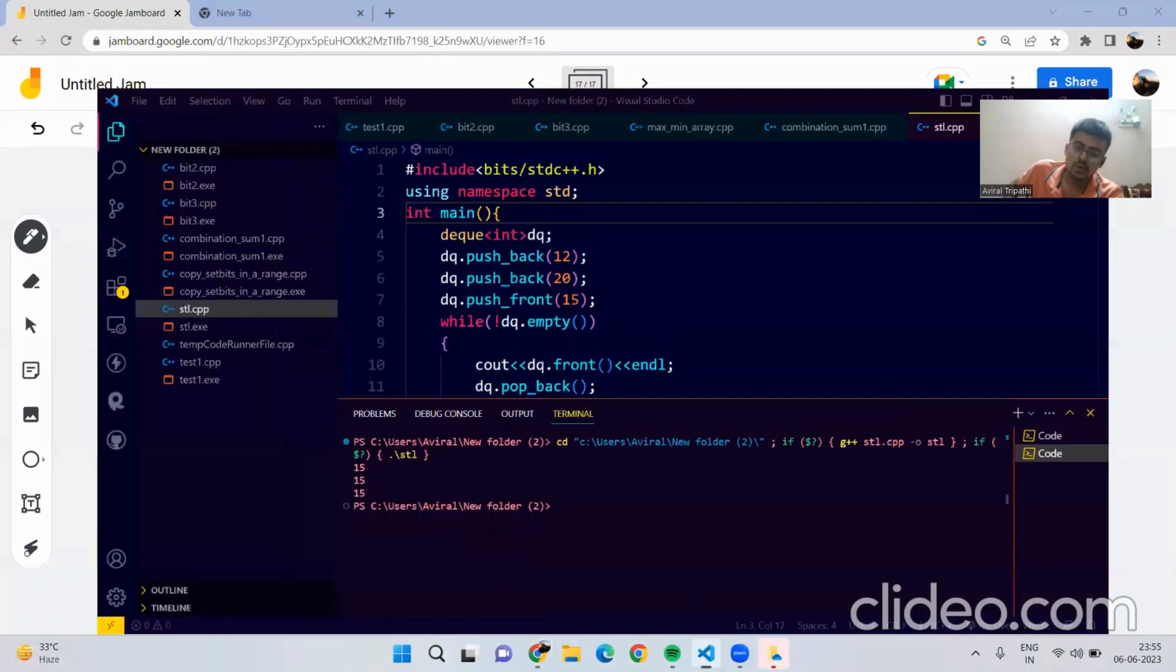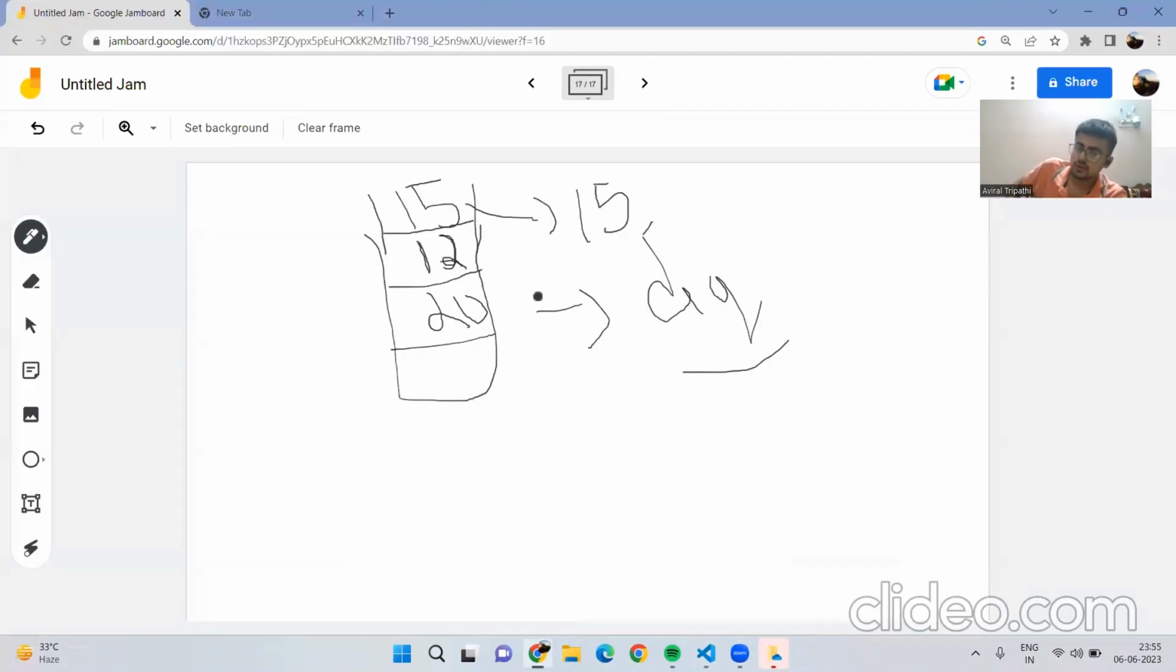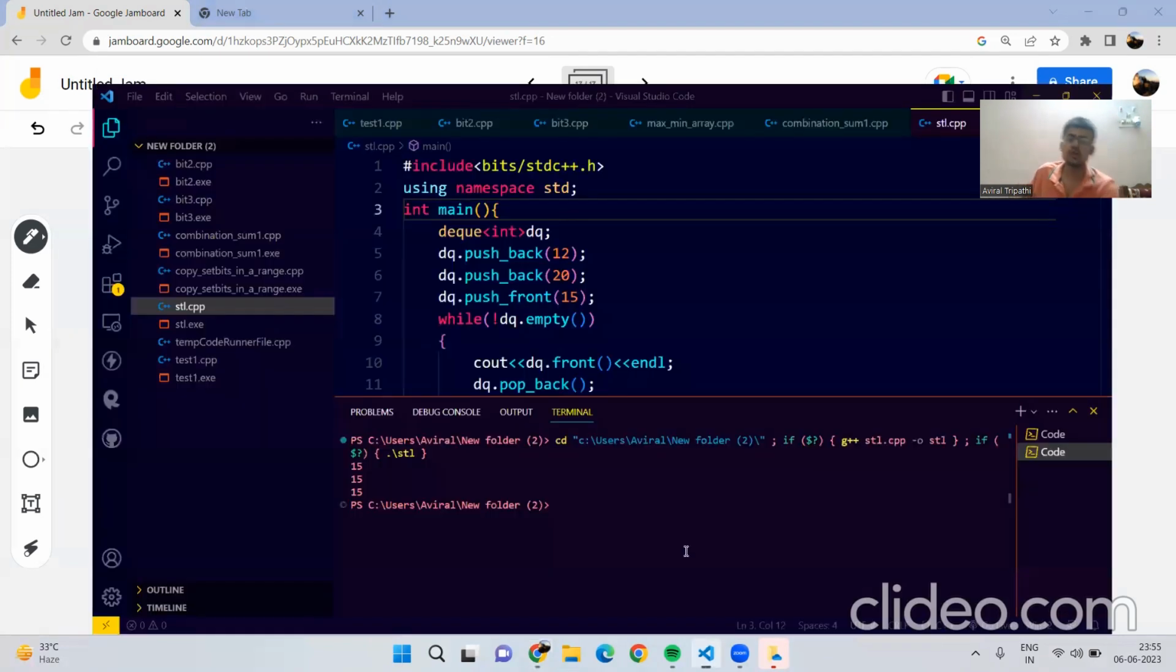That pop back will result in 20 disappearing firstly when 15 is printed, and then 15 will be printed again because the top element remains the same. So 12 will not disappear. Finally 15 will be printed again, and then your stack becomes empty. Sorry, your queue becomes empty. Your DQ becomes empty. So how to avoid that?